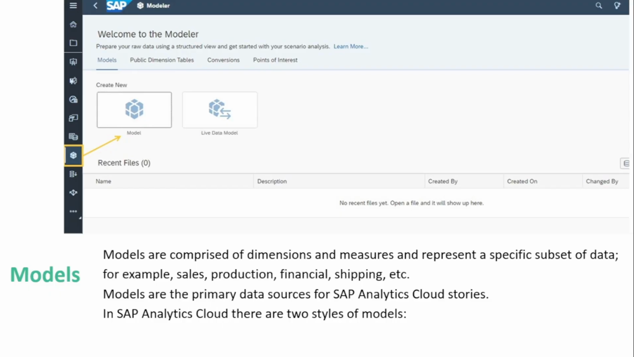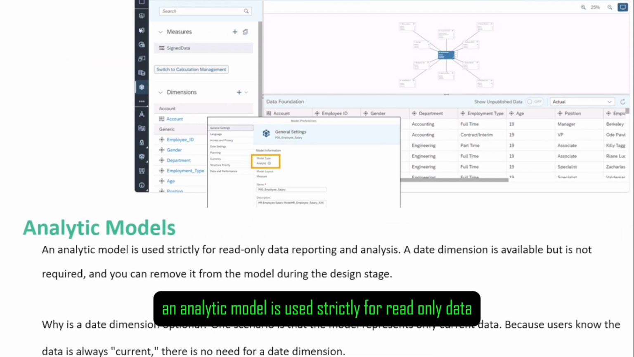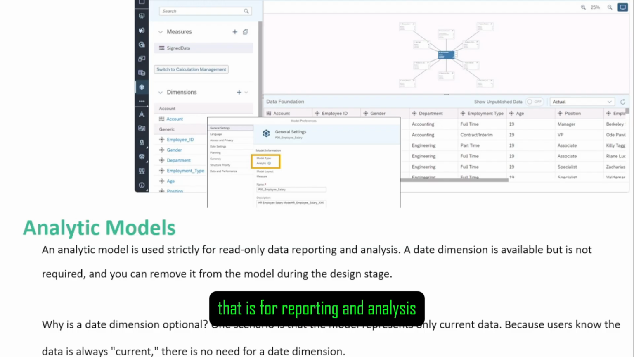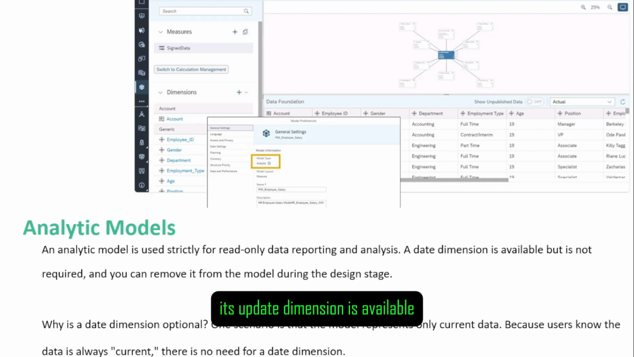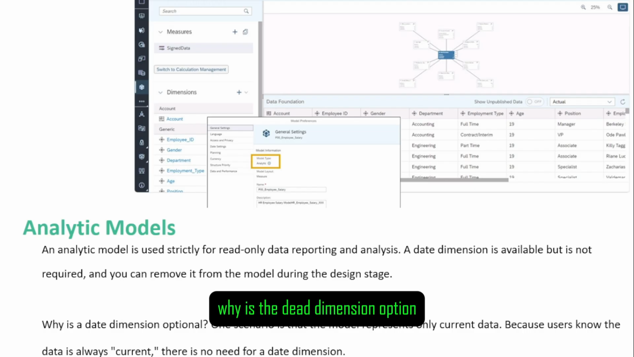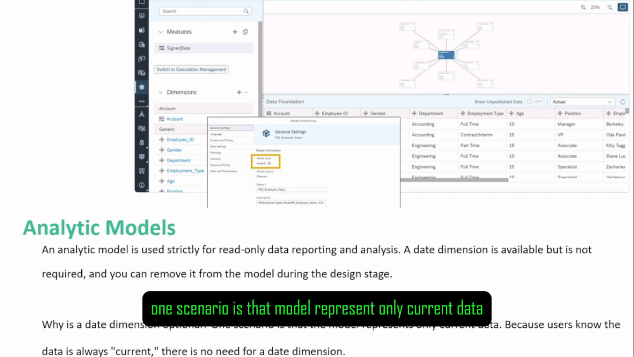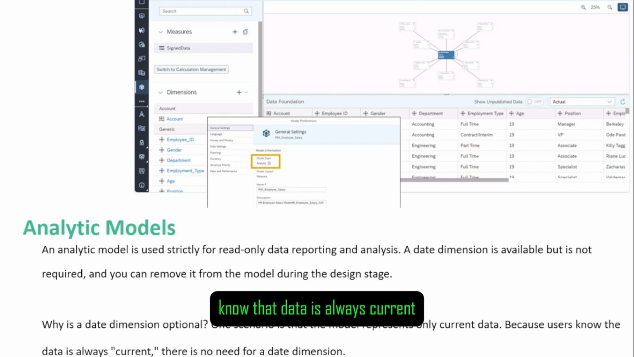So let's move on. First of all, we will discuss analytic models. An analytic model is used strictly for read-only data, that is for reporting and analysis. A date dimension is available but is not required, and you can remove it from the model during the design stage. Why is the date dimension optional? One scenario is that the model represents only current data, because users know that the data is always current. There is no need for a date dimension.